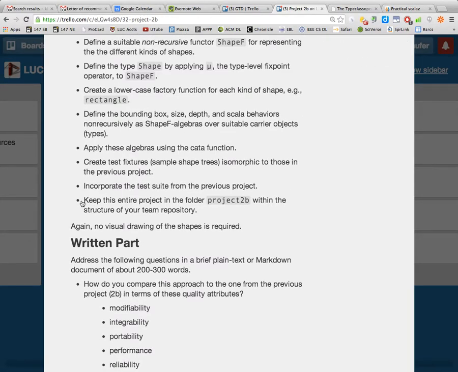Yeah, so here. Keep this entire project in the folder Project 2B within the structure of your team repository. So meaning that Project 2B is a self-contained SBT project, and Project 3 will also be a self-contained SBT project. And they just happen to be within the same Bitbucket repository, within the same Mercurial repository. So that's fine. That's a common way to structure related projects, so that they're just under one repository.